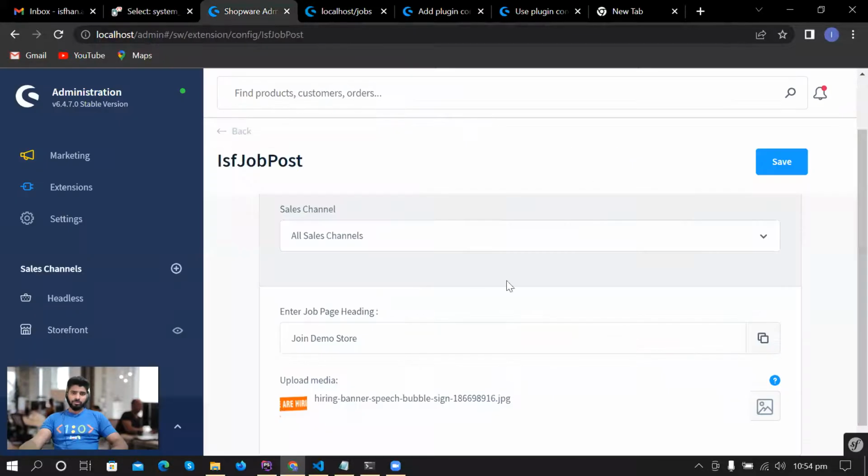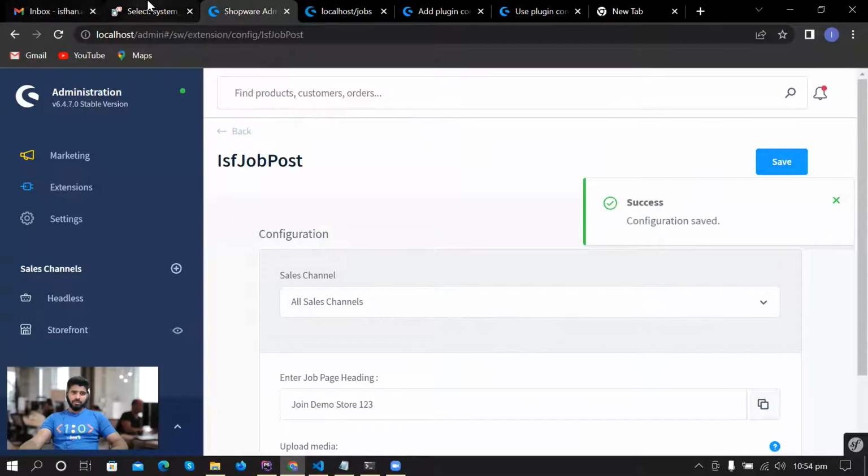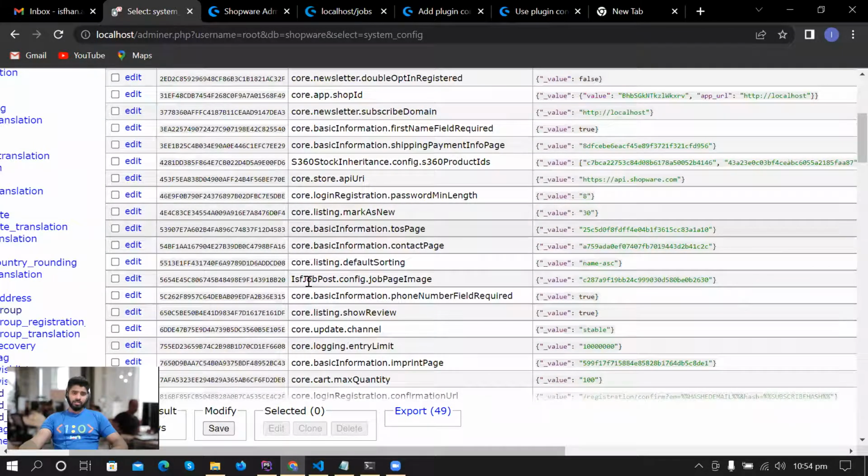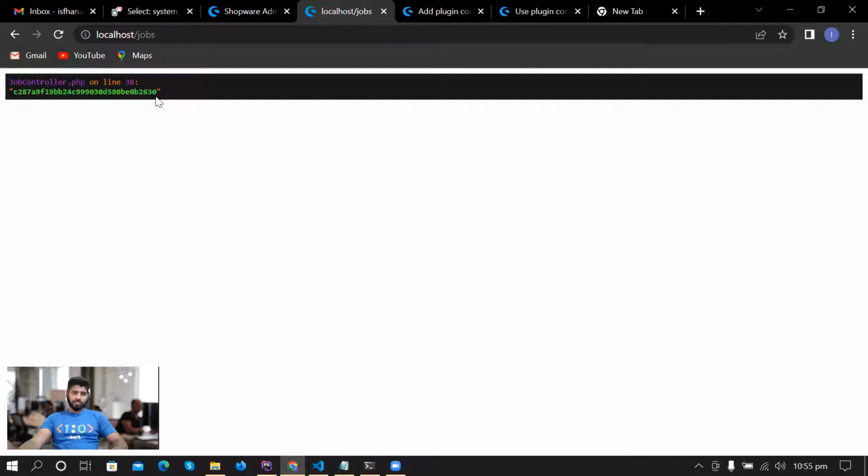If you want to see that, if I type 123, click on save, and refresh this page, you can see 123 is here. So this is how Shopware is using it. But what about our image, because we have a field for image? If you scroll a bit and try to find it, there is another field called ISFJobPost.config.jobPageImage. So there is the image ID, and this is the same ID that we are accessing.